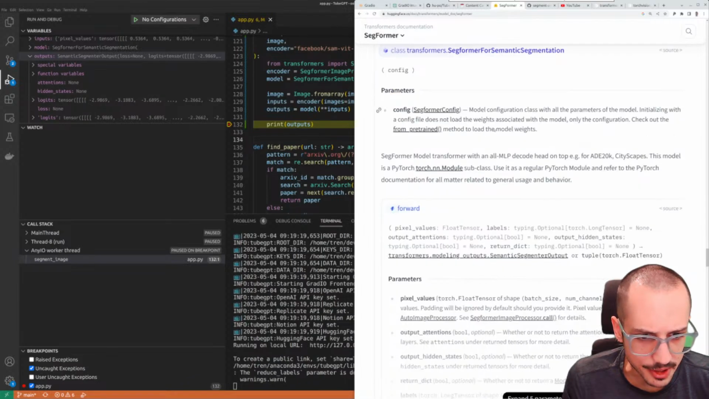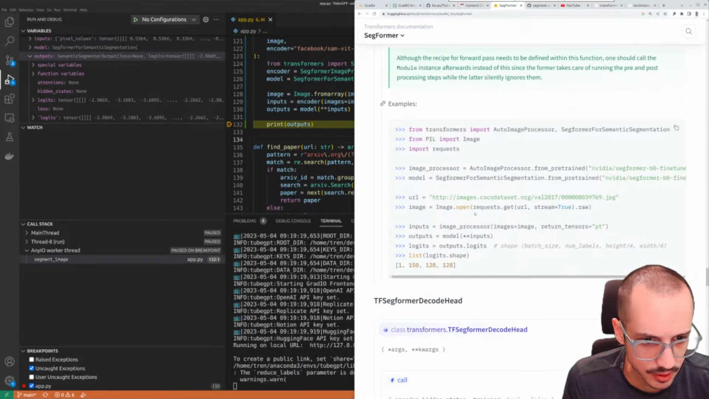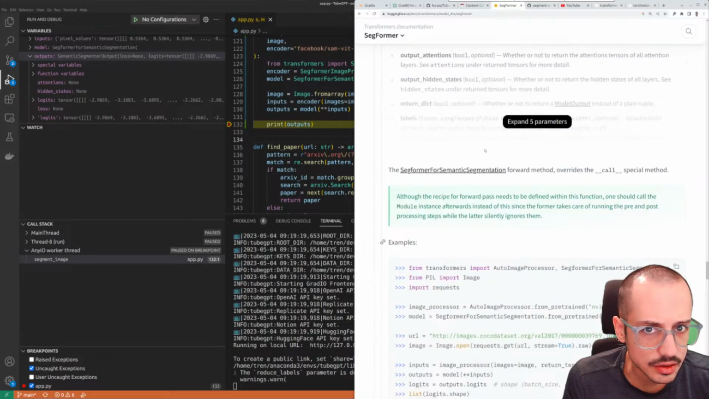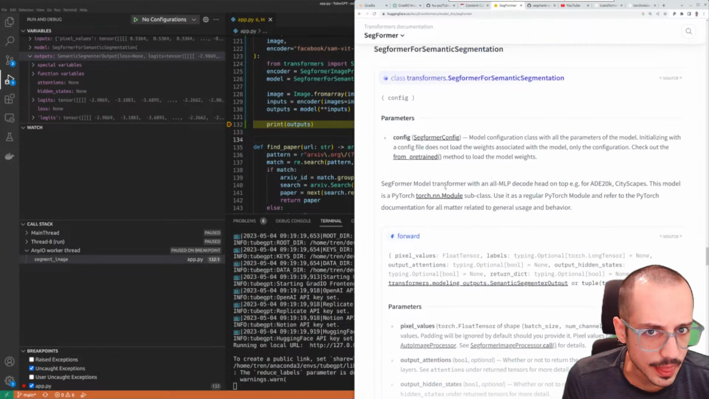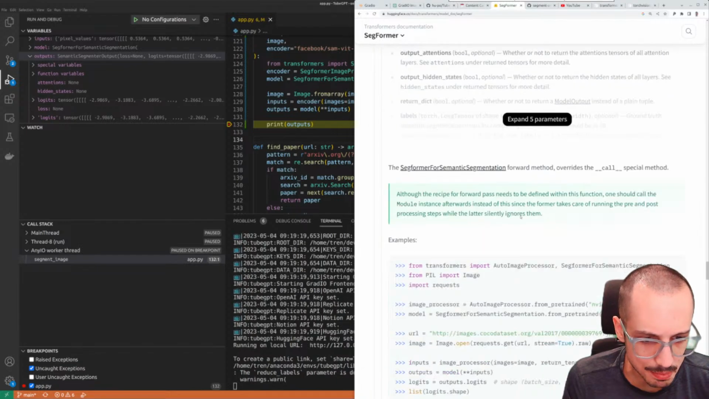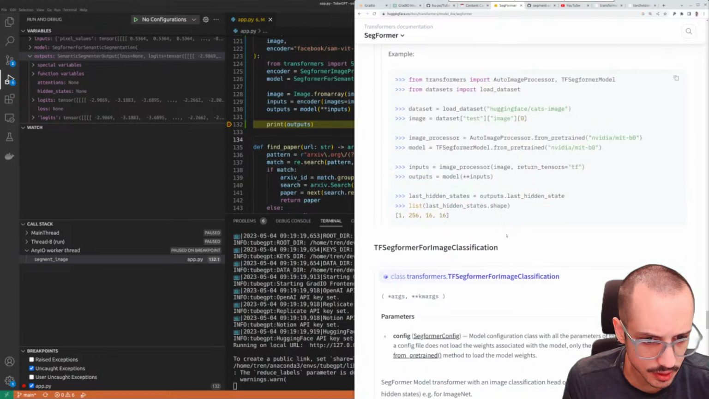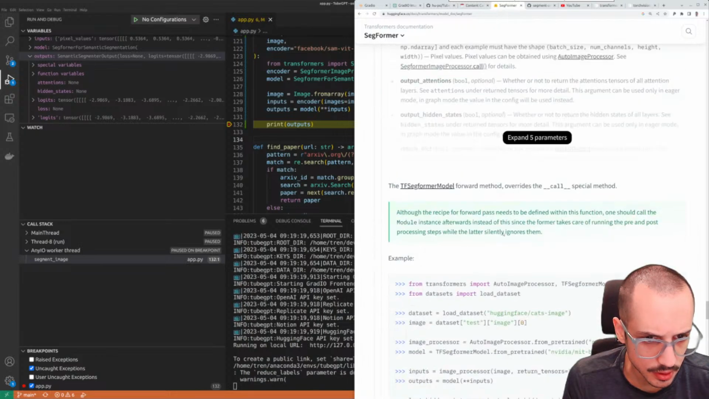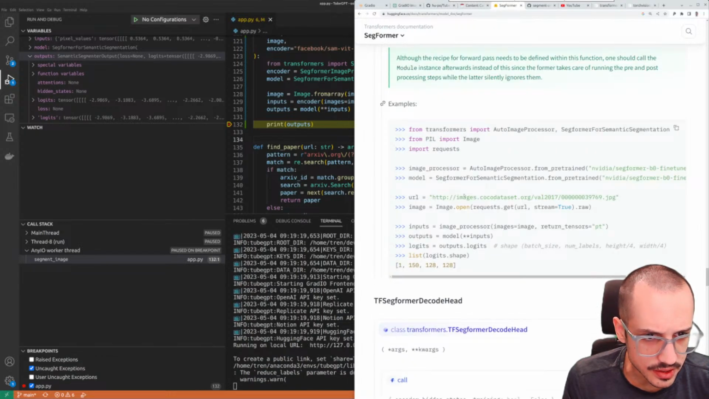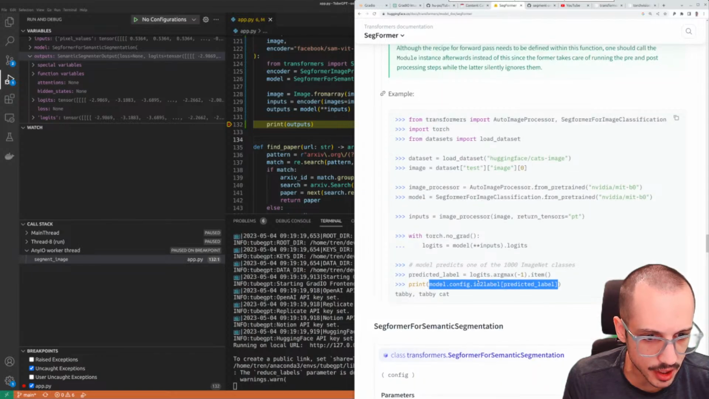Segformer for semantic segmentation. This is actually the one that we have. Batch size, num labels, height. What does this do? This model, blah, blah, blah. Does it actually give you these masks? Is this what it actually gives you? Let's see if this even exists here, this model.config.